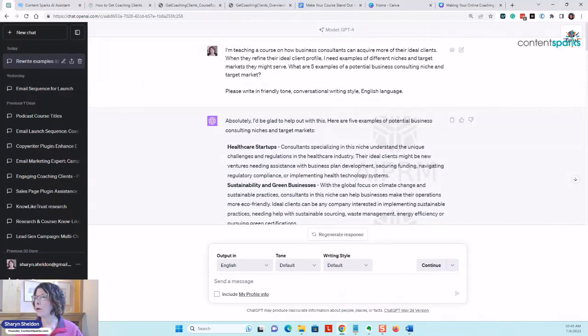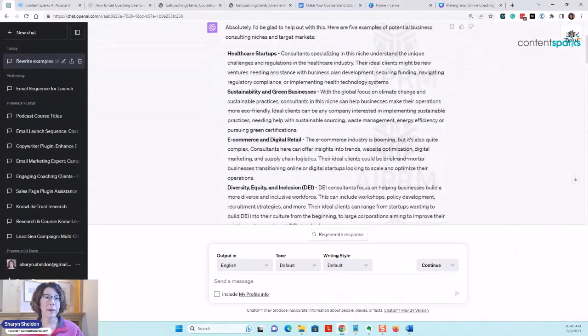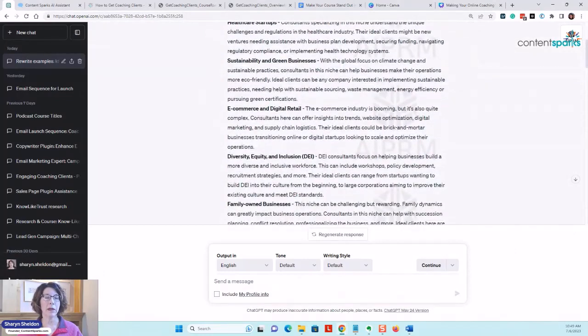And I put in, I'm teaching a course on how business consultants can acquire more of their ideal clients. When they refine their ideal client profile, I need examples of different niches and target markets they might serve. What are 5 examples of potential business consulting niche and target market? And I had told it what tone to do because I always like to use a friendly conversational tone. And it gave some answers: healthcare, sustainability, and green business.